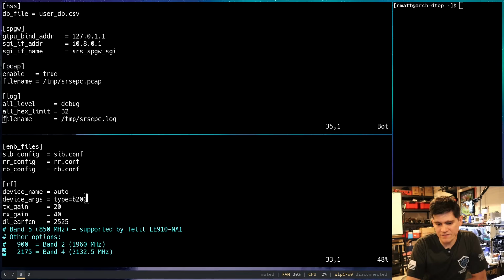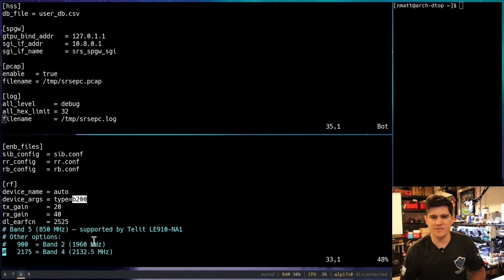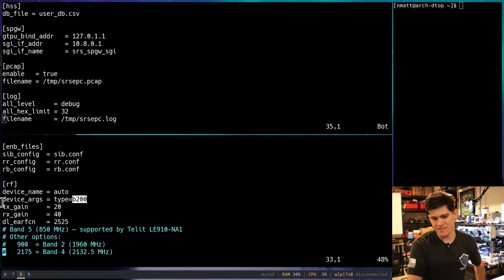So we have the device arguments, and this is specific to my USRP. I have a USRP type B200. It's actually the B205, but whatever. It's that class of USRP device, and so there's some configuration there. If you're using a BladeRF or a LimeSDR, you're probably going to have to change that setting. And then the other really important thing when I was getting this specific testing setup to work are these TX gain and RX gain values.